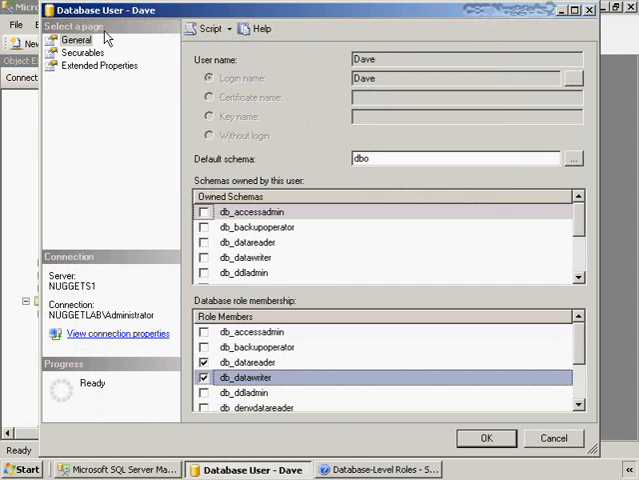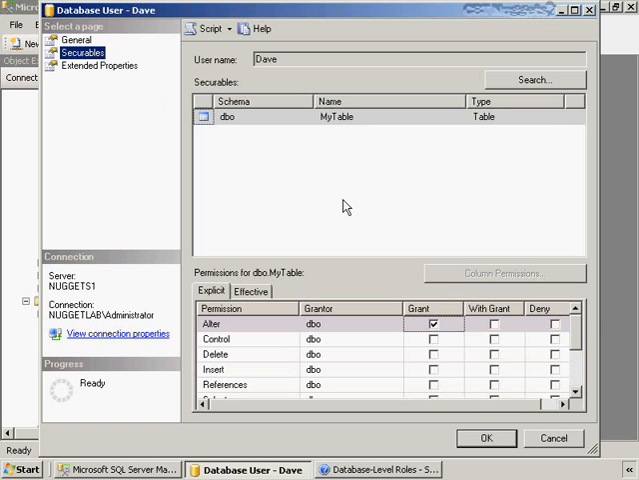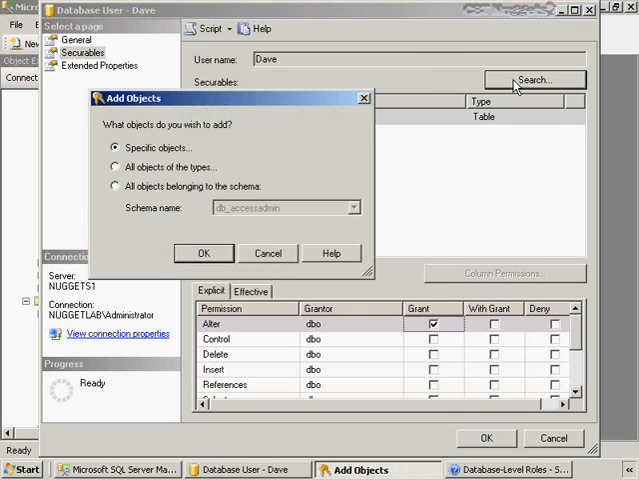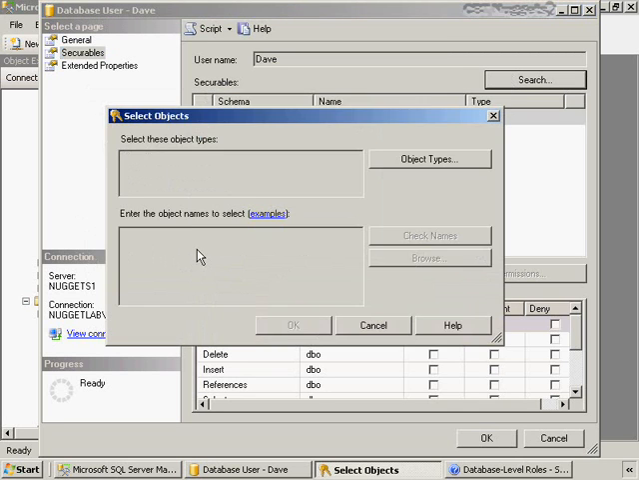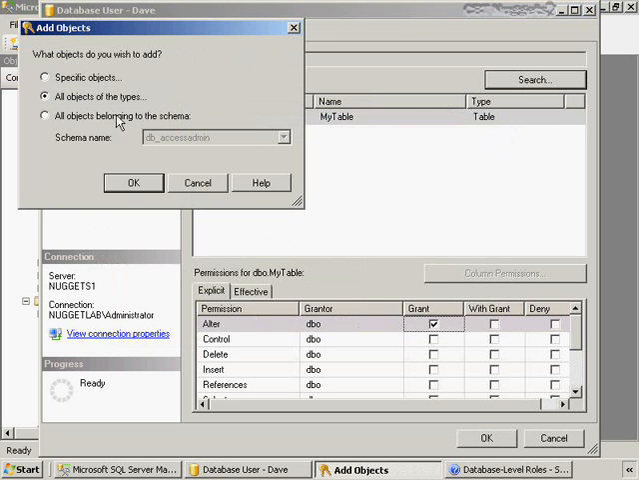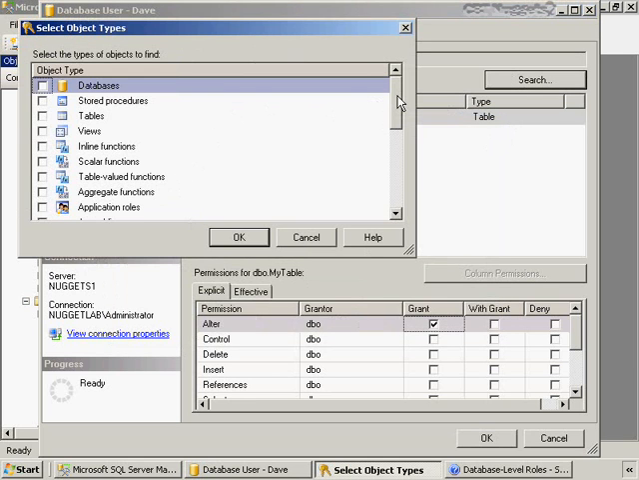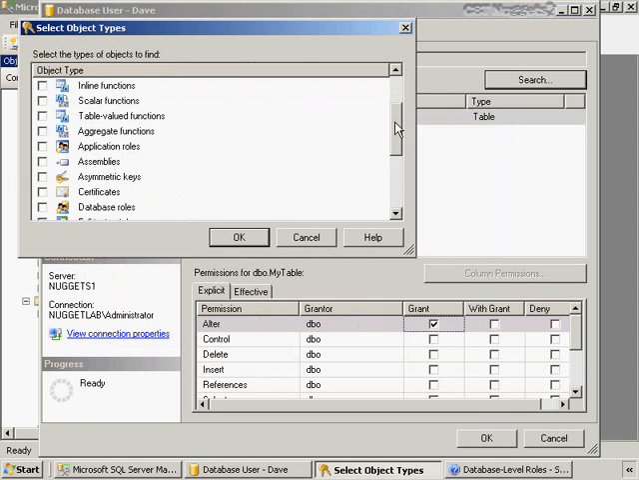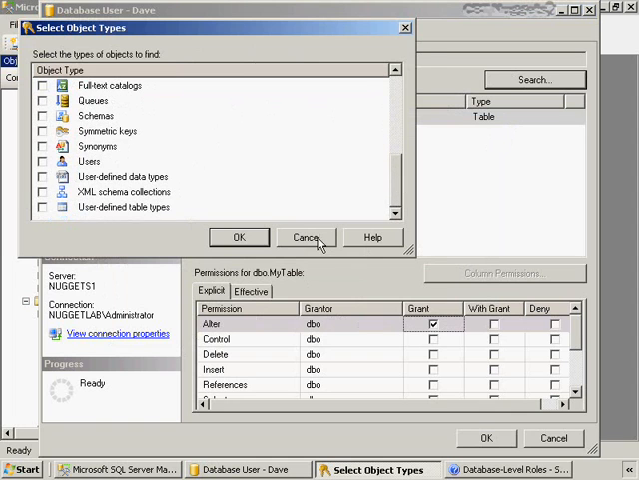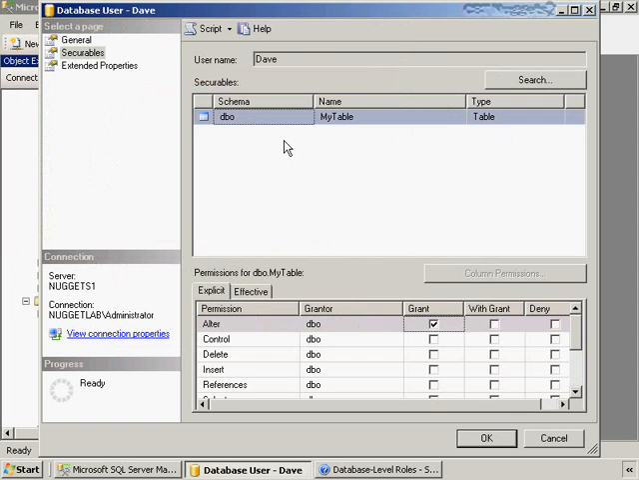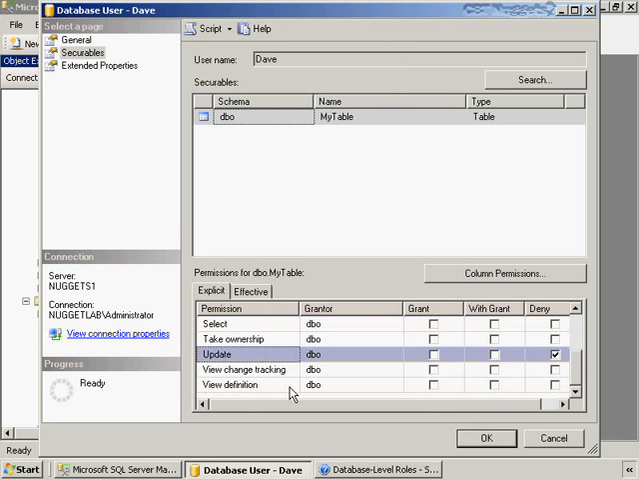In addition to these database roles, I can also specify individual securables. If I search for objects of a specific type, you can see that I can specify permissions for the database as a whole, stored procedures, tables, views, pretty much every type of object that lives inside the database. In this case, I've selected a table named My Table, and I've told Dave that he is allowed to alter the table, but that he is not allowed to update the table. You see the deny permission here.